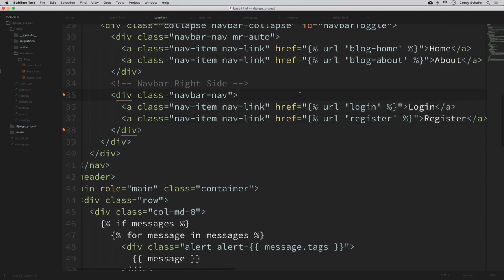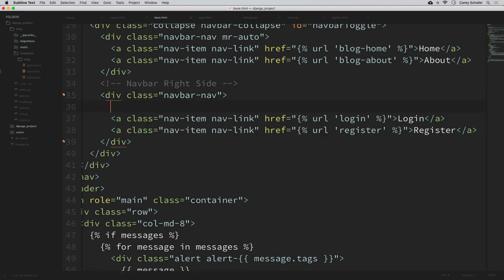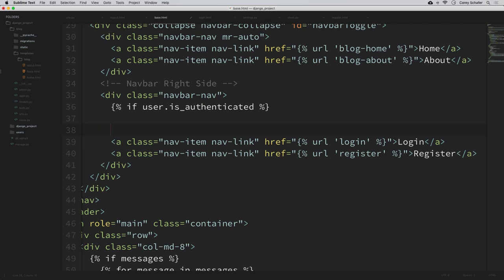So right here is where our current login and register routes are located. So I'm going to put that conditional right here. I'm going to open up a code block and I'm going to say if user.is_authenticated, then if they are authenticated, it means that they are currently logged in, and we will want to display the logout route, which we don't have in our navigation yet, but we'll add it in just a second.